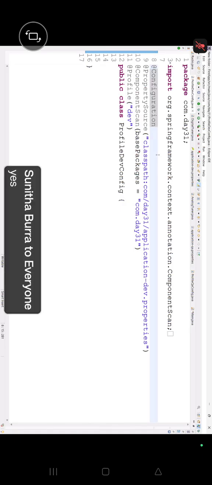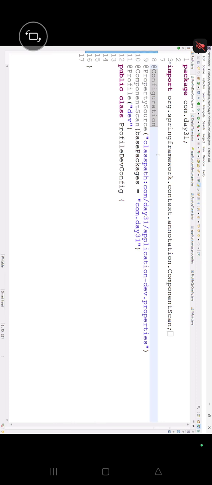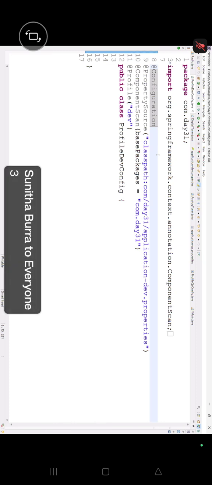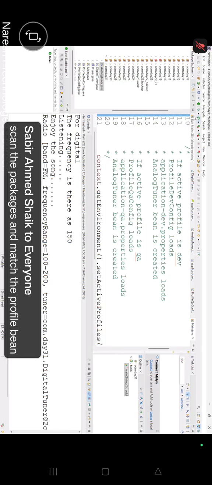After that, component scan will search how many classes? 3 classes. Among them, which one is it going to create the object for, guys? Because this profile will match with this profile. That's why it will match, or not? As a result, when you run this program, you are going to get the answer as analog tuner or digital tuner? Digital tuner. I hope now I'm clear.